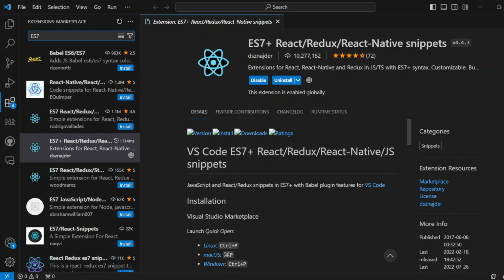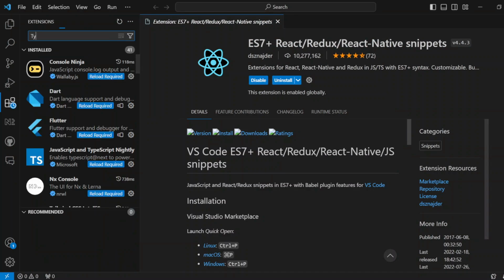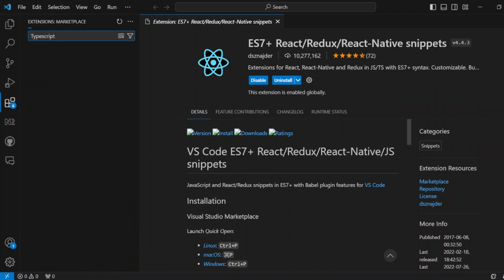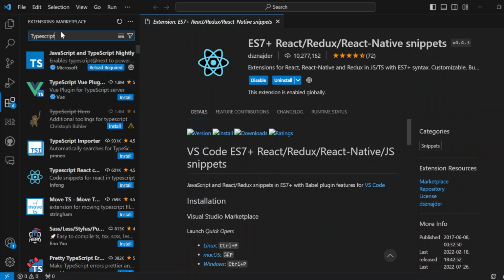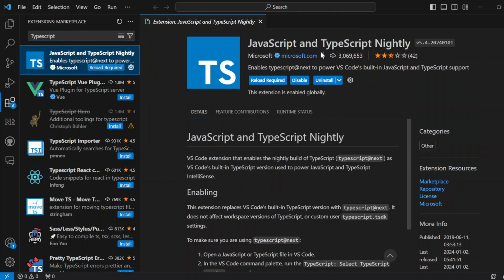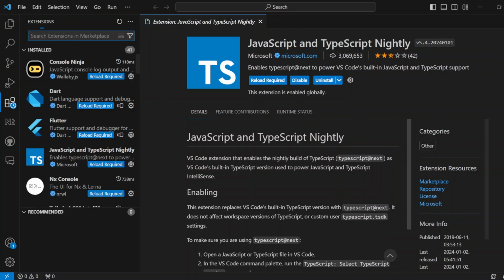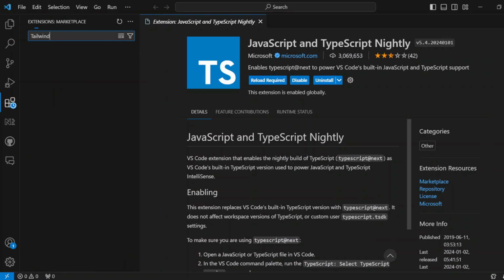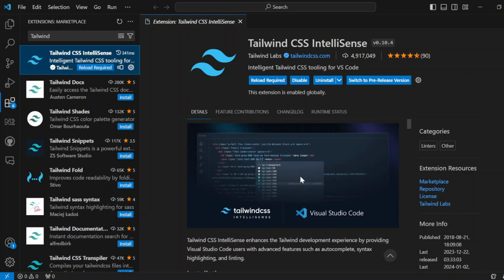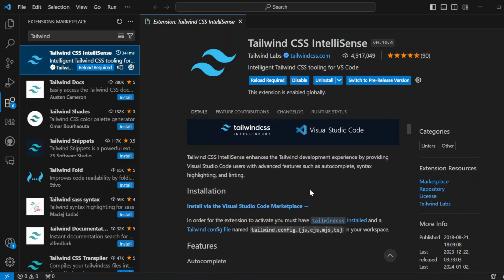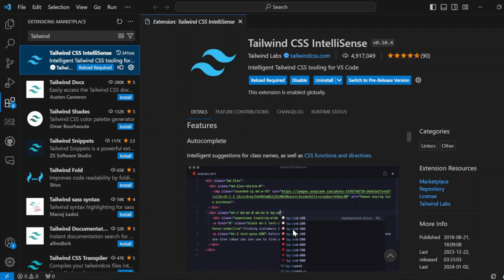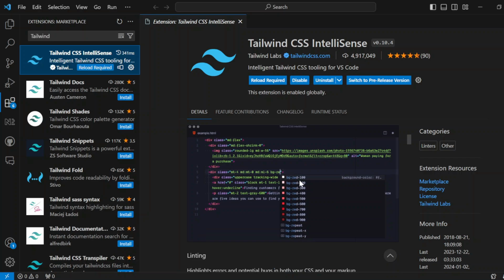Okay, other than that, we will also be needing TypeScript, since we are going to create the project in TypeScript. So search for TypeScript and install this extension. I will install this JavaScript and TypeScript one. Install this. No other configuration is required. And once you are done with this, search for Tailwind CSS. It provides you IntelliSense ability for the CSS classes. Okay, so just install it, and you'll get the CSS class suggestions like this.